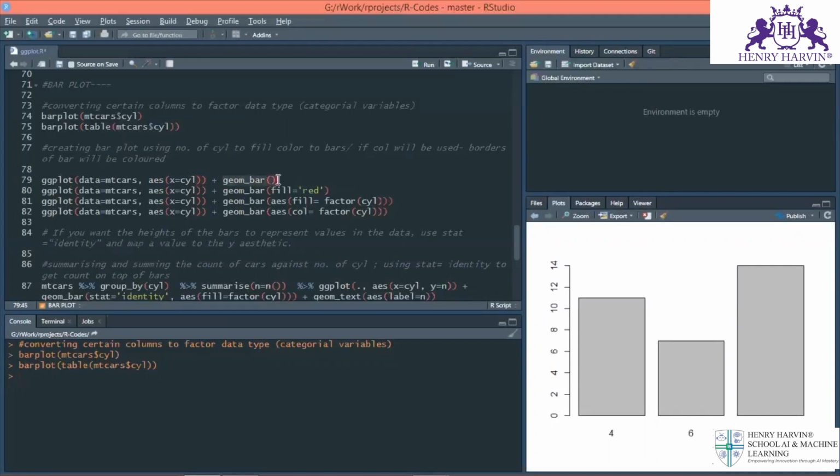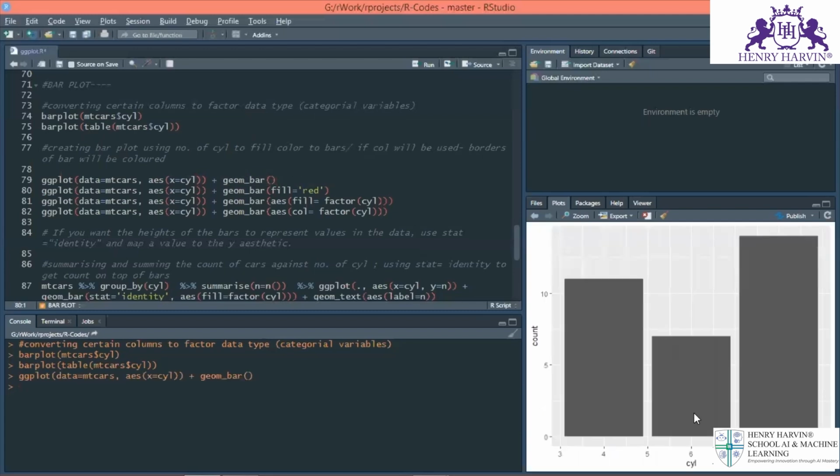Then the geometry layer. Here the geometry layer is geom underscore bar. Like in scatterplot it was geom_point, here it is geom_bar. Let's execute it, and you can see the x-axis is cylinder and the y-axis is count, and the bars have been plotted accordingly.